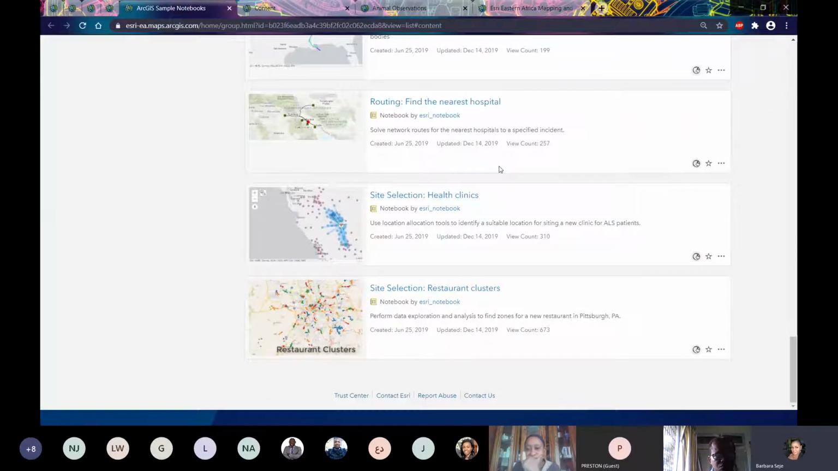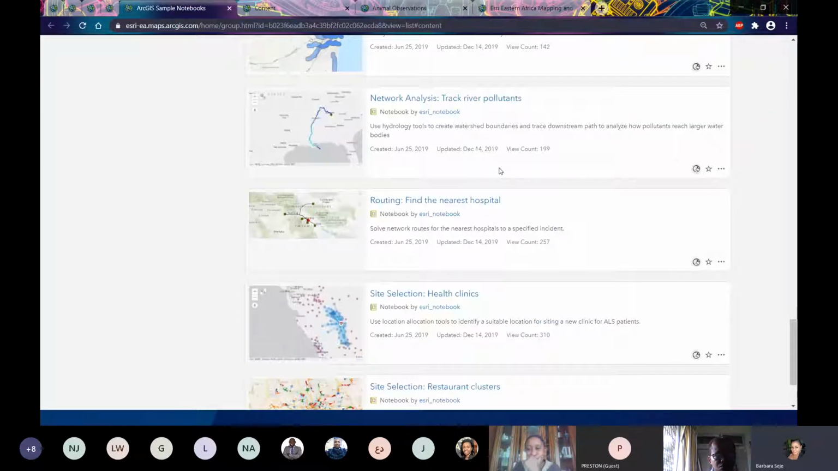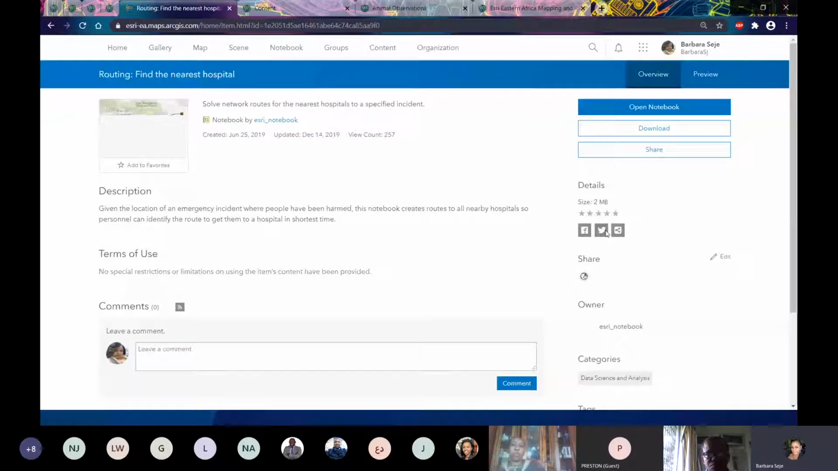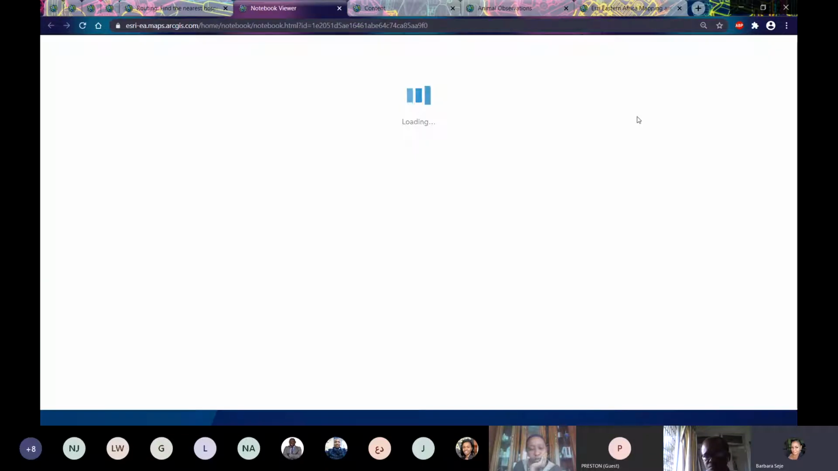We have routing and all that. So let me just click on an example and then we see what it's all about. Here there is routing, find the nearest hospital. Let's see how it actually behaves when you work with the samples. It asks me either to open the notebook, download it, or share it. I'm going to opt to open it right now.